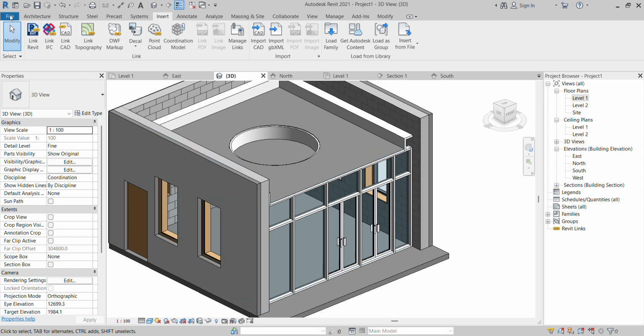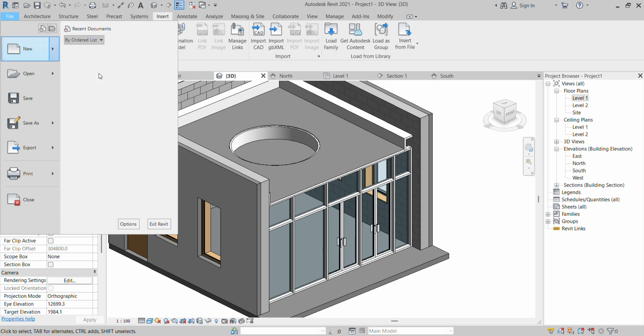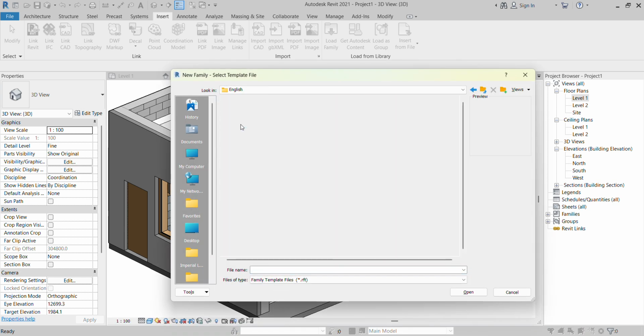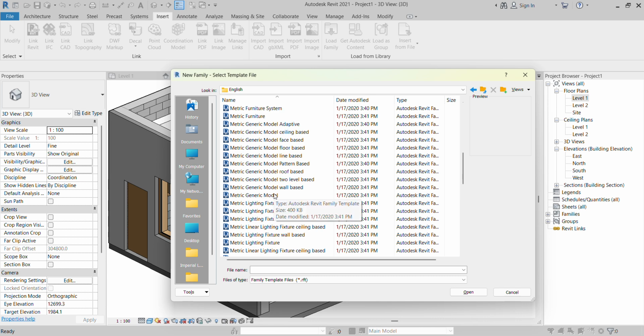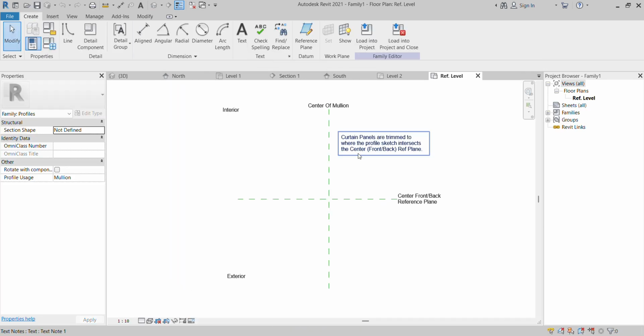Okay, so I can go to file, choose new, and go to family. Here you can find English. In the English folder, you can find the category of family, metric profile mullions. You should apply the metric profile mullions. So when you choose that family, it opens.